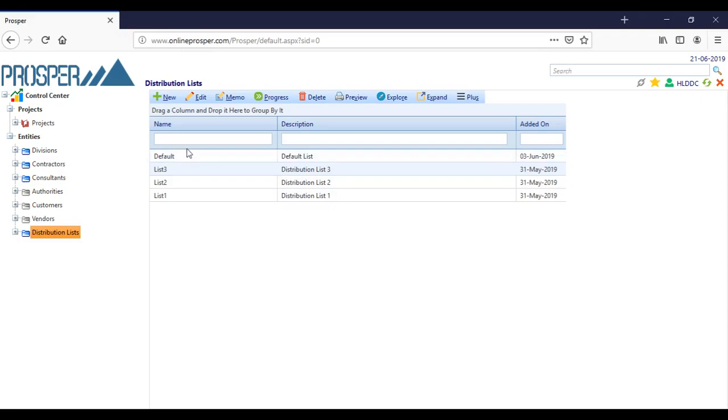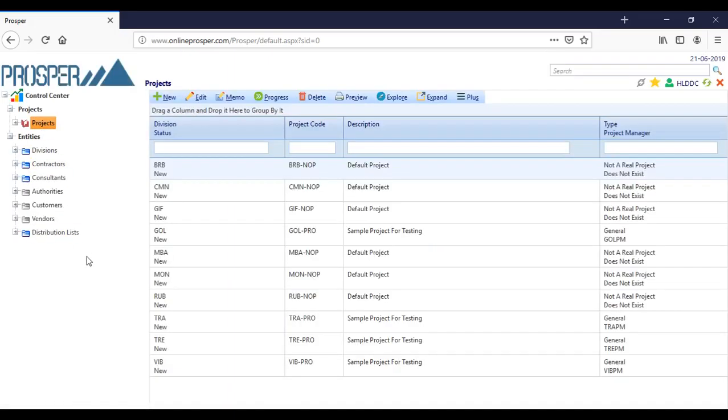We created 4 distribution lists to start with. So once we train the document controller on how to use the system, we decide what goes into each list and what we name each list. As you can see, when the document controller enters, he sees projects, a list of projects.